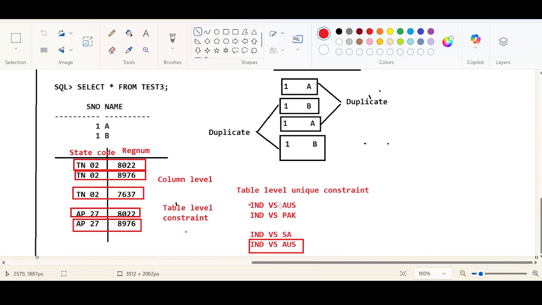The first three cases, both the combinations are unique. The last case, you have found the duplicate. This can be achieved by what? Table level unique constraint. If you apply the column level unique constraint, India can play only with Australia. That's it. They cannot play with Pakistan, cannot play with South Africa, or with the remaining countries. So here are the places where you will be going with the table level unique constraints.